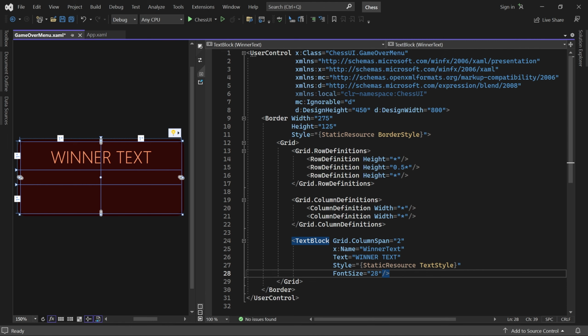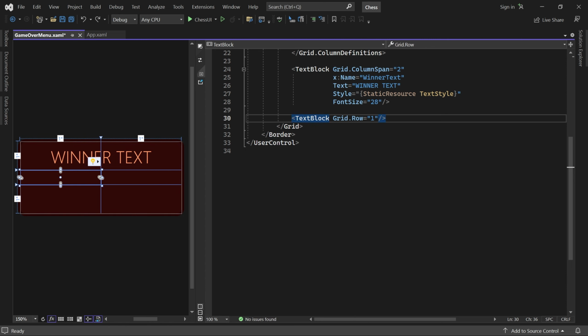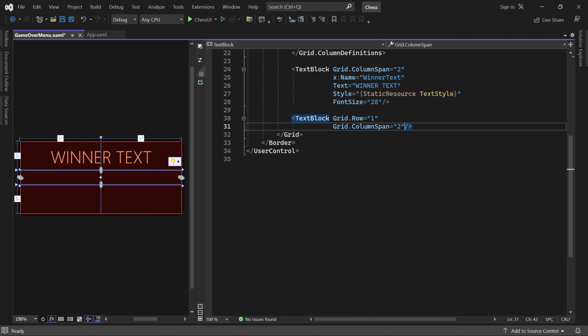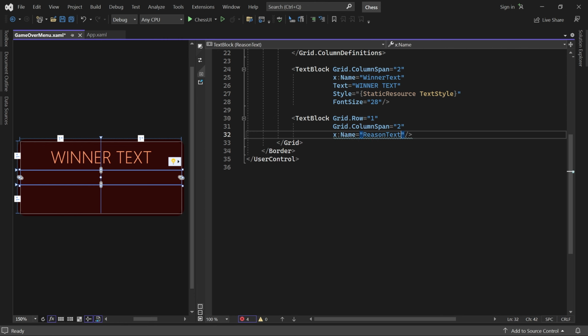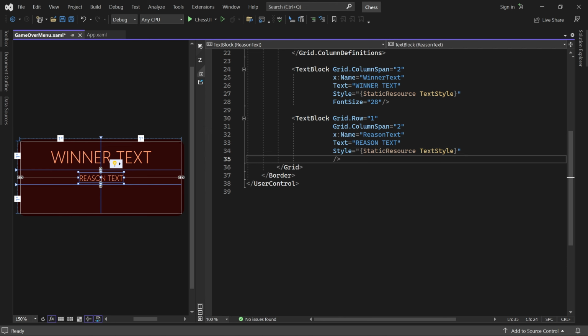In the middle row, we need another text block. It should also span both columns. This text block will display the reason why the game ended. So let's call it reason text. And I'll put in a placeholder string. Again, we'll use our text style. This time with font size 16.